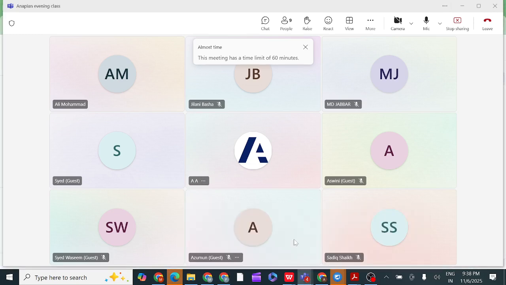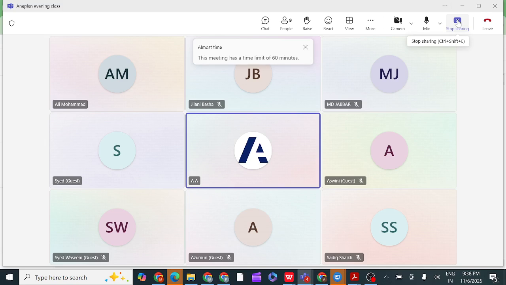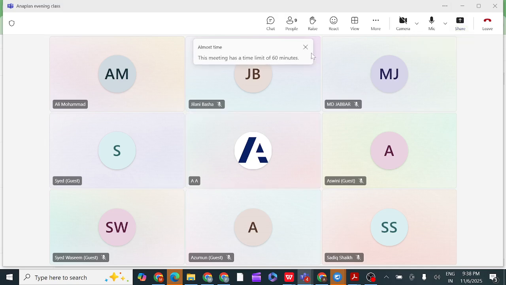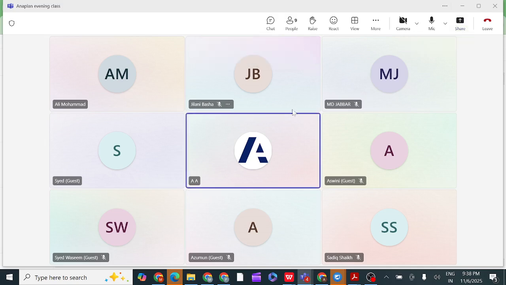Yes. Arshad Ahmed, can you share your screen? Can you show how we can avoid this select function, and instead of the select function how we can use the lookup? Okay, one minute.